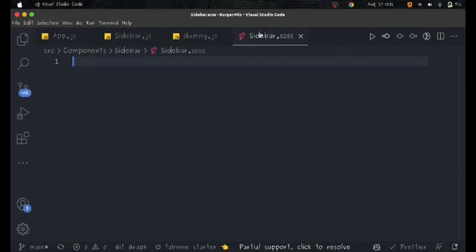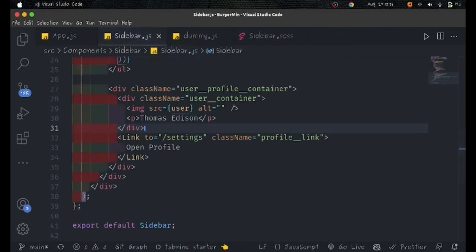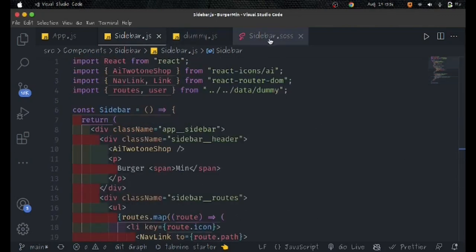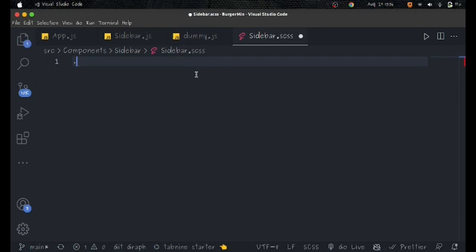Yeah, so the JSX is kind of done. So now let's go into our CSS. This is where we start beautifying everything. So inside of our CSS, I'm going to say app_sidebar.